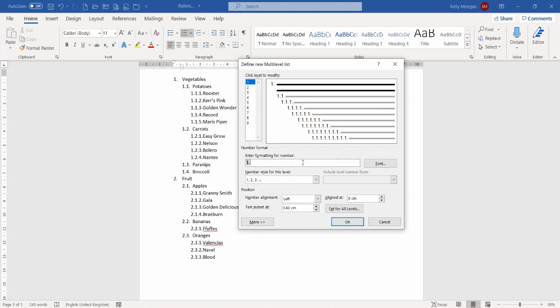Okay, but I'm happy with that. I'm happy that the number alignment is left and that it's aligned at 0. That means it's aligned at the margin. The text indent is at 0.63. Now I am going to change that.